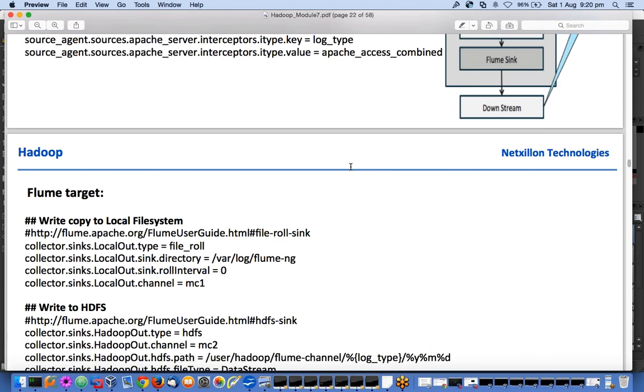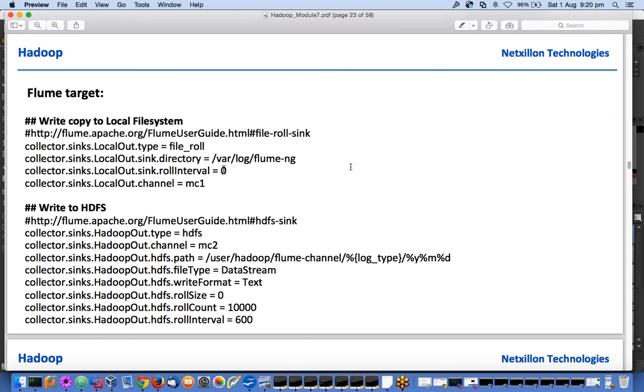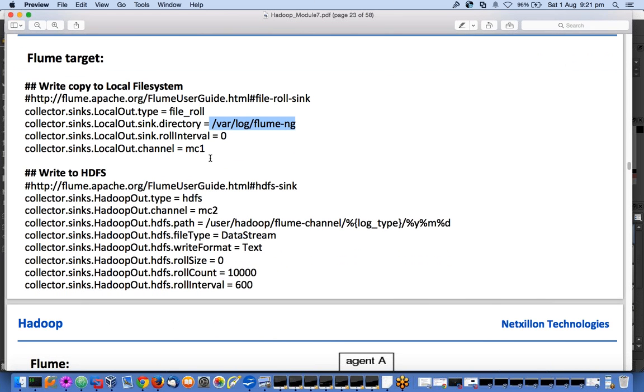The rest you can discard. And on the target side, I can specify a target where it should write. It can write to HDFS. It can write to some file also, right? Your wish. So I will show you both.